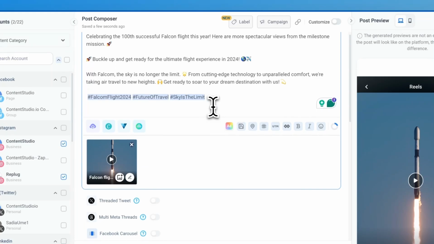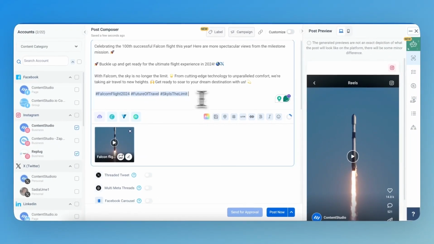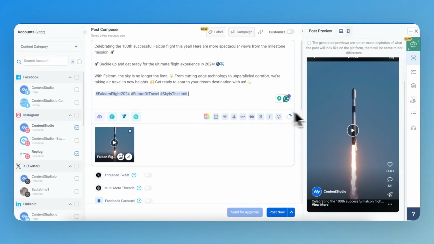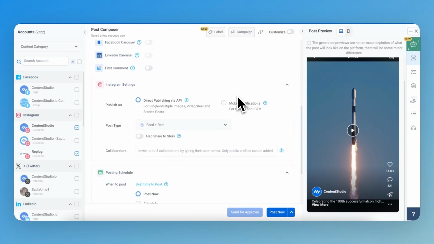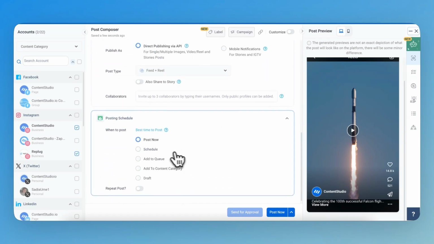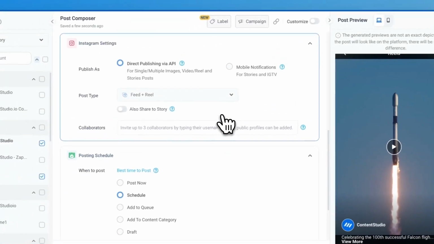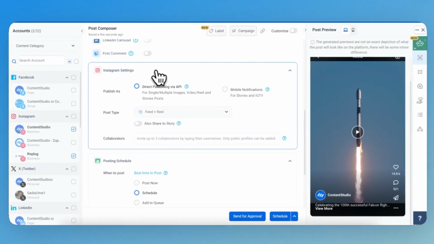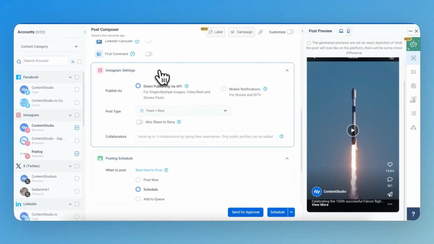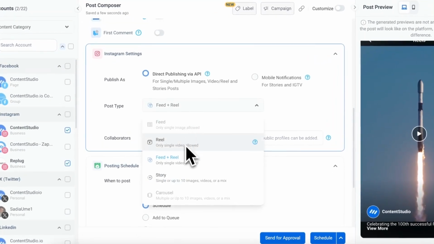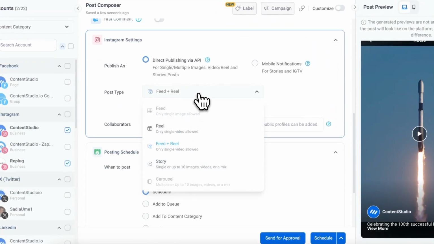Now that we've crafted the perfect post with an engaging caption, let's dive into the scheduling process. ContentStudio offers flexible options to ensure your post goes live at the optimal time for maximum engagement. Before we schedule, let's quickly check our Instagram settings. You'll see an Instagram settings section where you can choose your publishing method. For feed posts, select Direct Publishing via API. This allows ContentStudio to post directly to your Instagram feed without manual intervention.